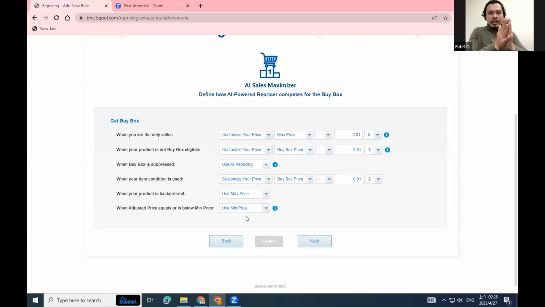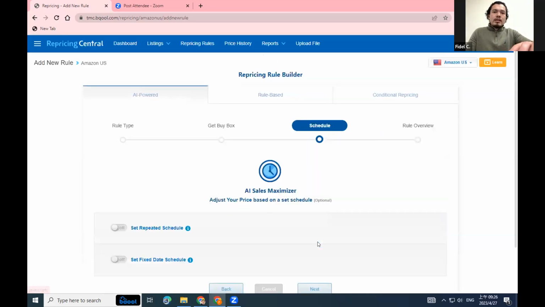These are the options that we have for you to target the buy box. All the scenarios, all the configurations, all the options are here. So you just have to choose. That's why the AI is more flexible. It's easier to use, because it provides you all the options. And then once you create the rule, you just run it.